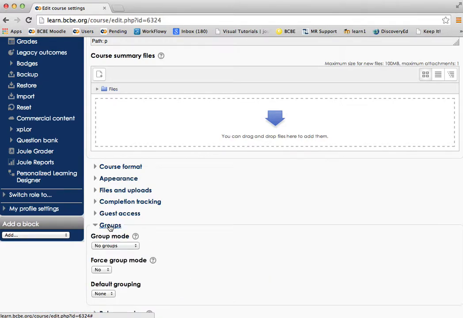So when you click on groups, you see you have the option for group mode, and by default it's going to be no groups. We want to change that to separate groups. So if we change it here, this changes it for all of the activities that we might create in our course.